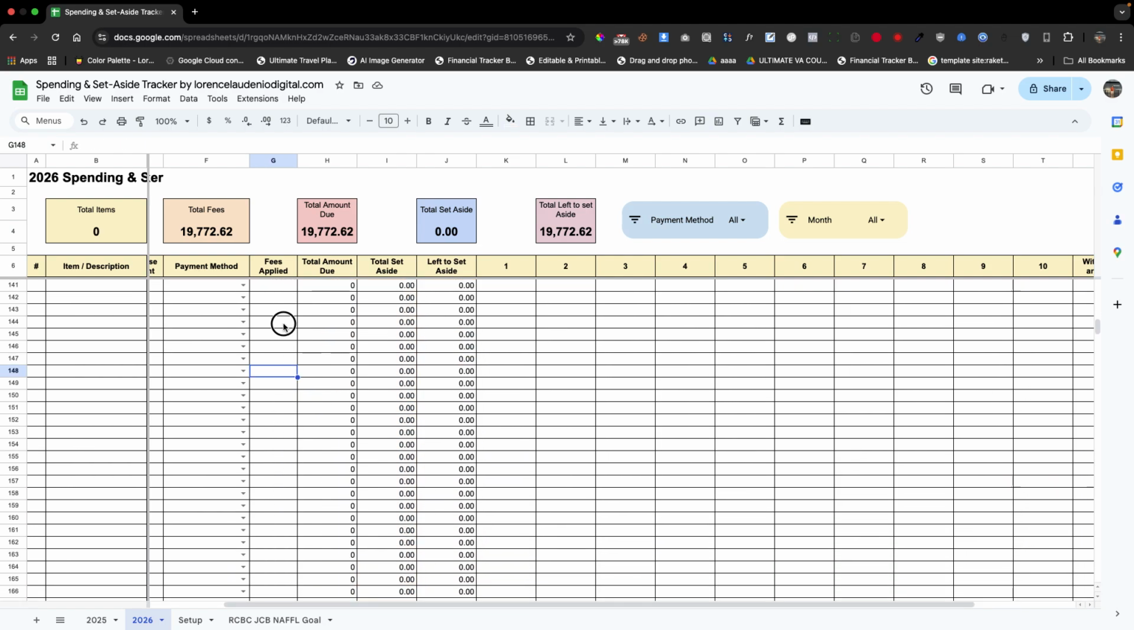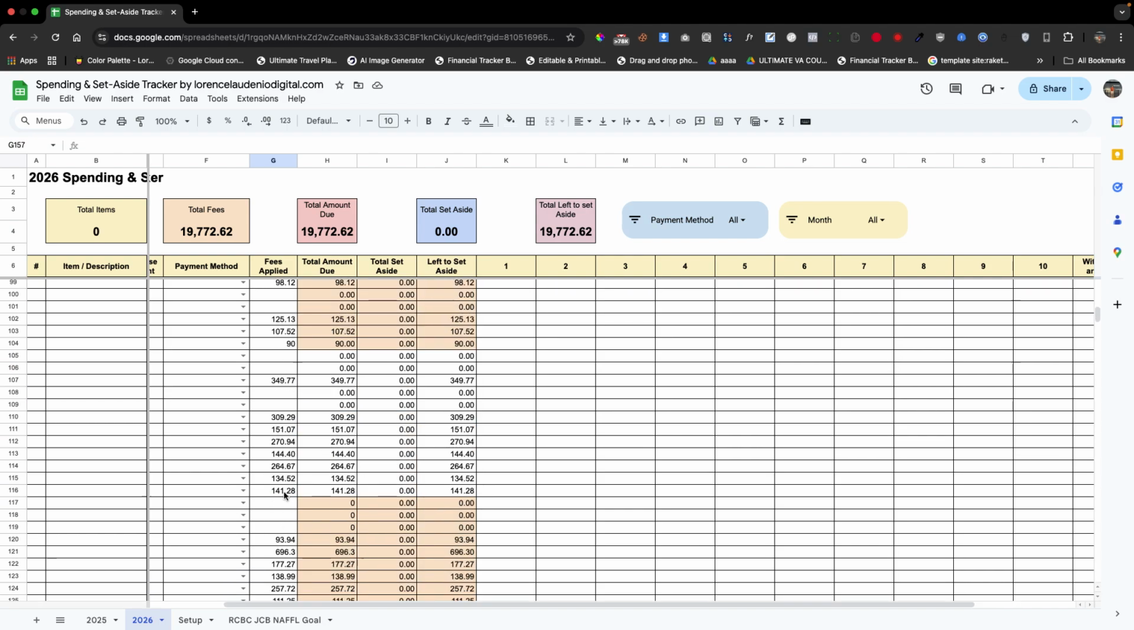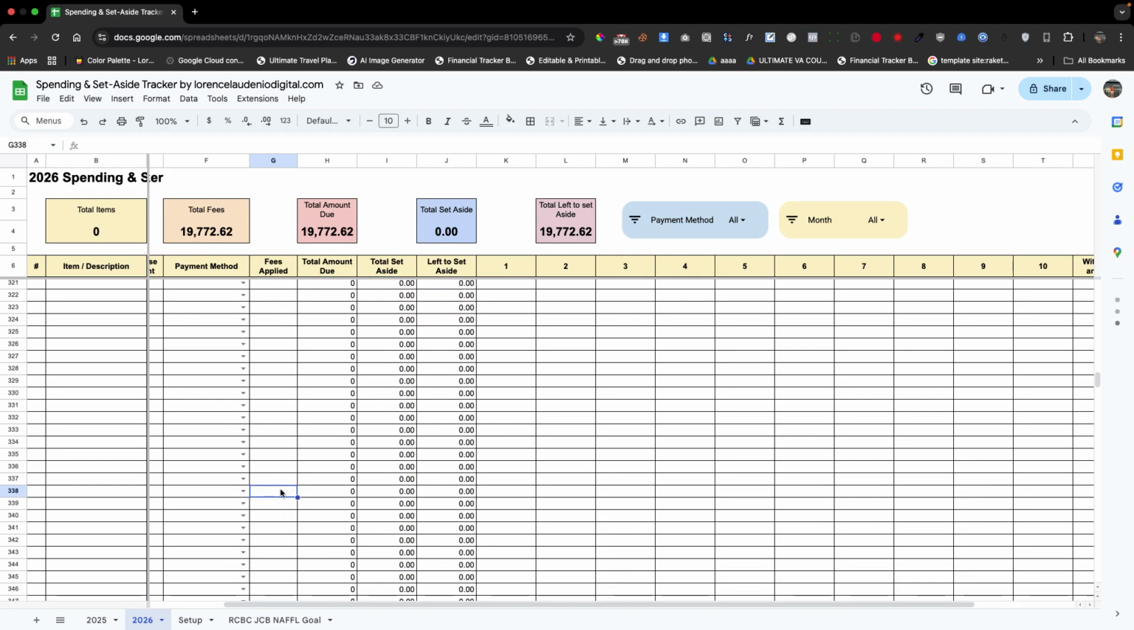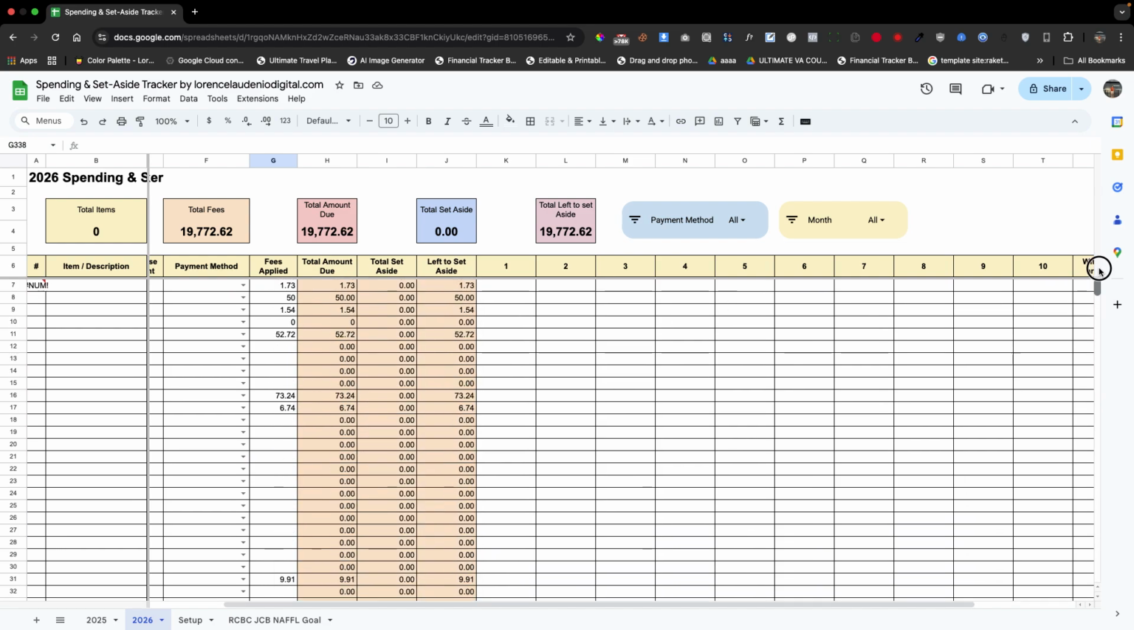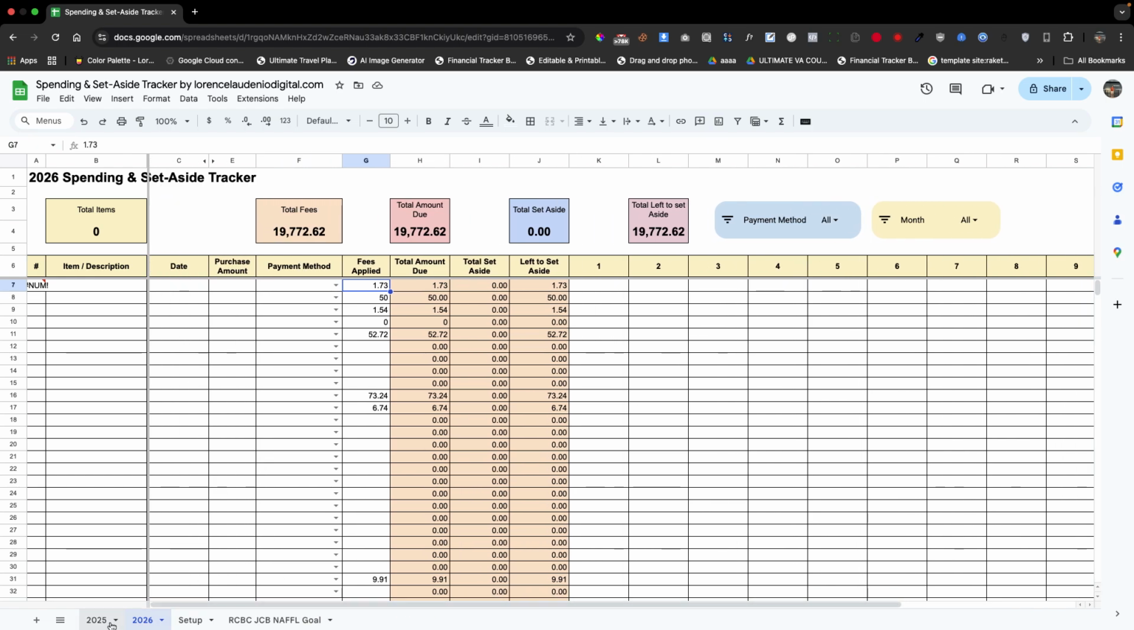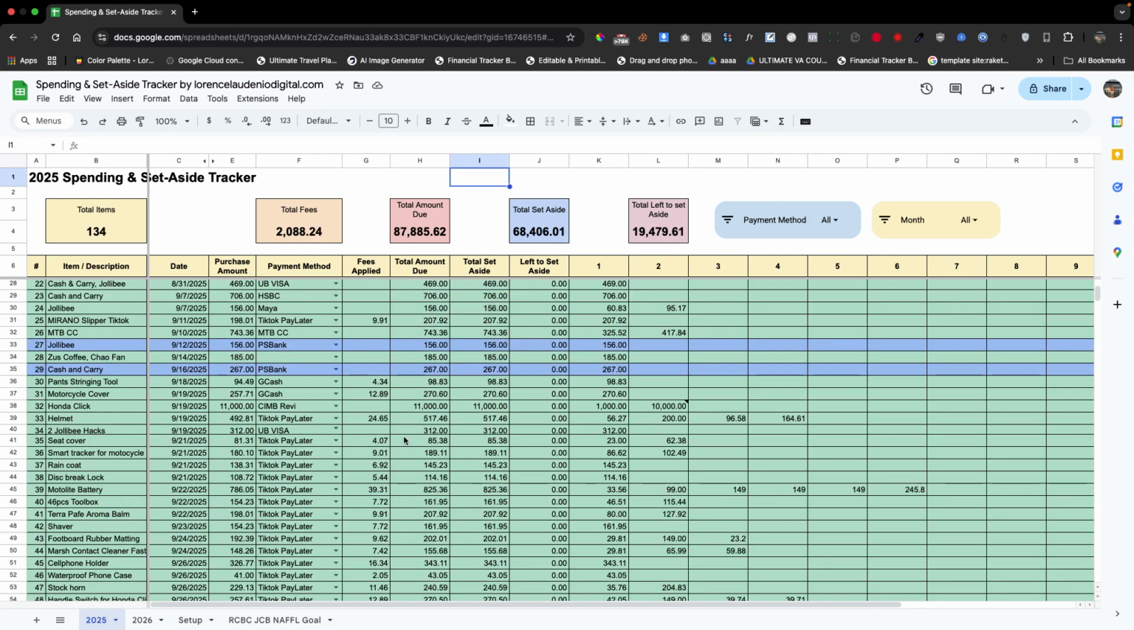Okay, this one has a... I forgot, guys. So this one, let's say, we're going to lock the 2025. Let's say I use TikTok Pay Later. TikTok Pay Later has interest. So let's say this seat cover, I purchased it for 81.37 pesos. And then how is this 4.07 computed?